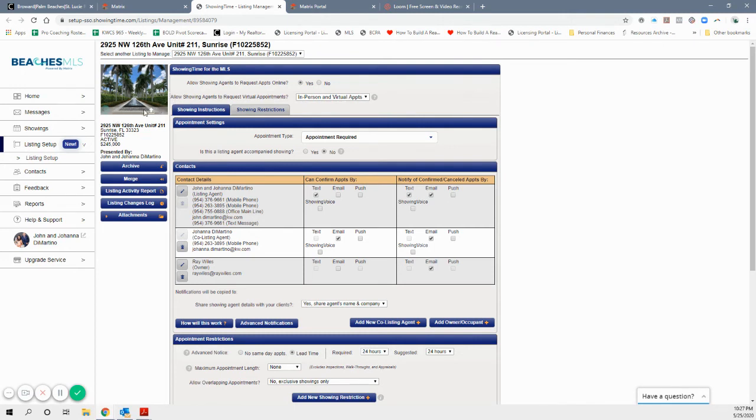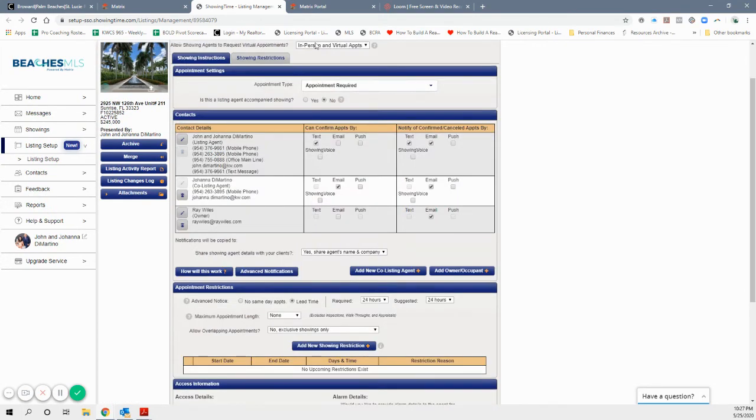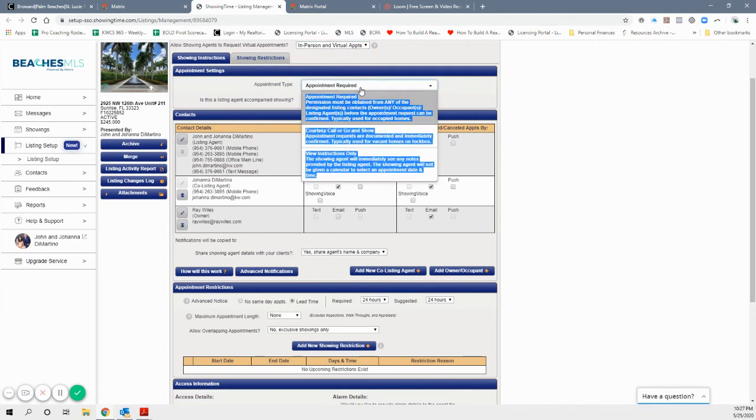And again, this is going to be another one of those things where you just start from the top and work your way down. Okay, so are you doing virtual appointments only? Are you doing in-person appointments, or so forth? All right, so put in here if there's an appointment that's required.